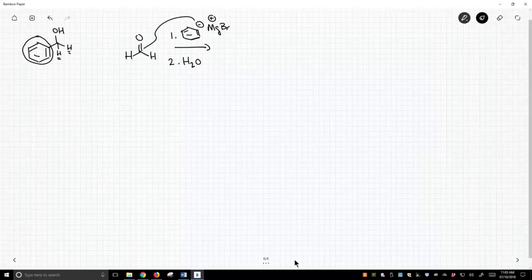This will attack. We'll form a tetrahedral intermediate. Then once we dump in the water in our second step, we'll protonate that tetrahedral intermediate, and we'll get that alcohol.